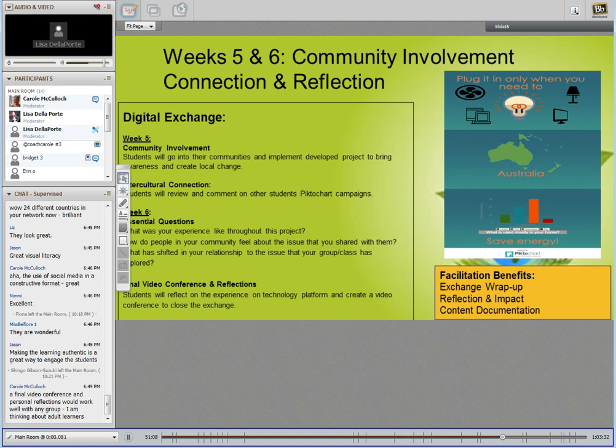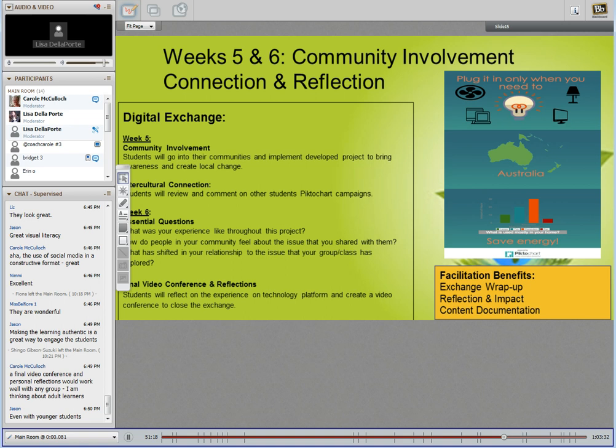And it also gives them an opportunity to reflect not only about their own experience, but how this project landed with the people that they shared it with. How did they think it was interpreted? How did they work with their groups in their country and in their partner's country? How did people in their community respond to the message they were sharing?